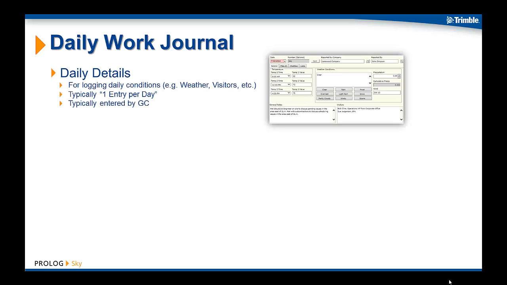The Daily Details form is used primarily to track weather conditions at the project site, but you can also use it to track more general project activities such as the logging of site visitors or major deliveries. A key point is that the information logged in the Daily Details is not typically associated with any particular project stakeholder or subcontractor, but is instead about the project site in general. Typically, you'll only need a single daily detail record for each working day, and this is typically entered or logged by the general contractor or construction manager.